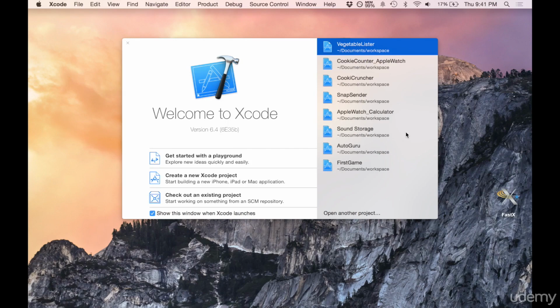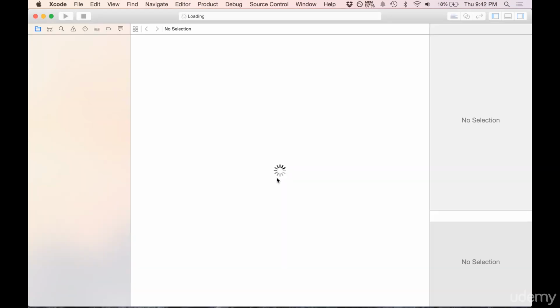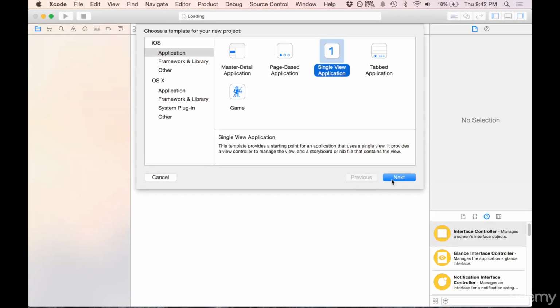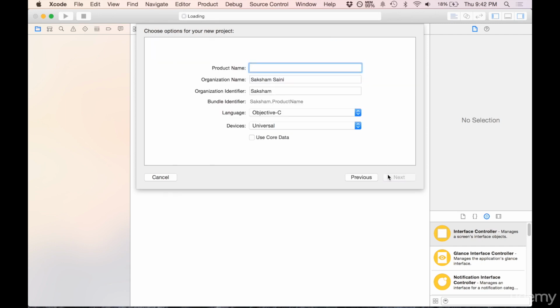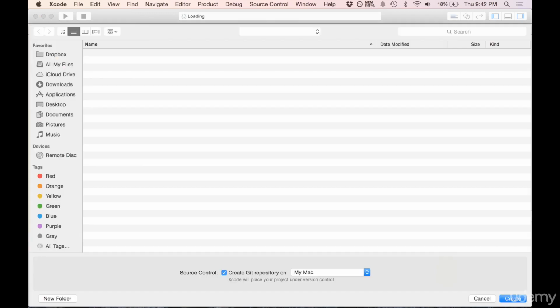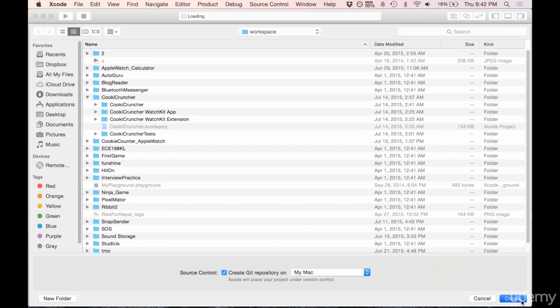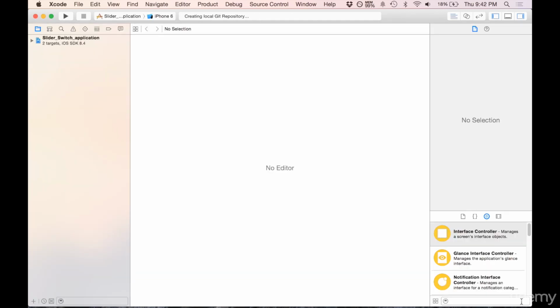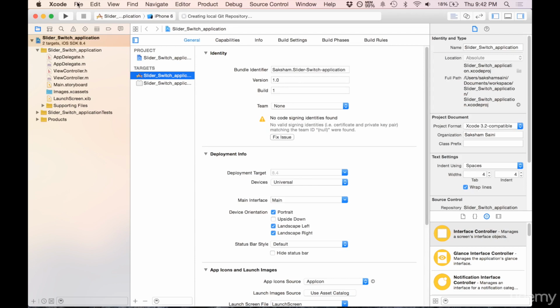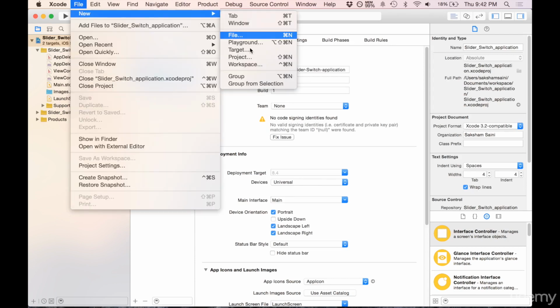In this video, we're going to learn how to use sliders and switches for our Apple Watch projects. So let's create a new project. It will be a single view application and let's call it slider switch application. Hit next. Create. So let's include the Apple Watch target into a project.